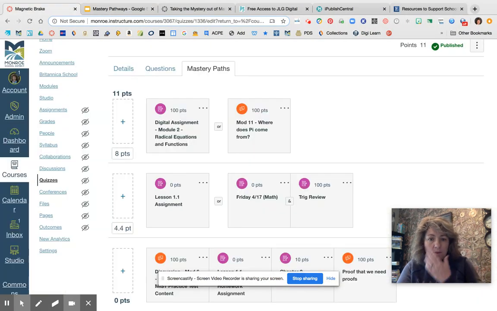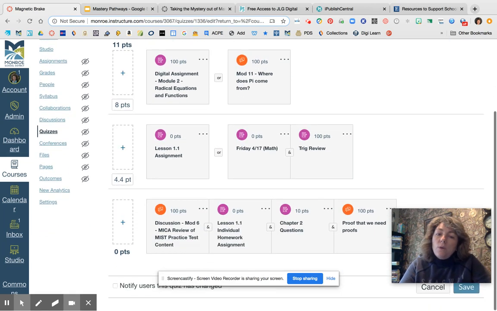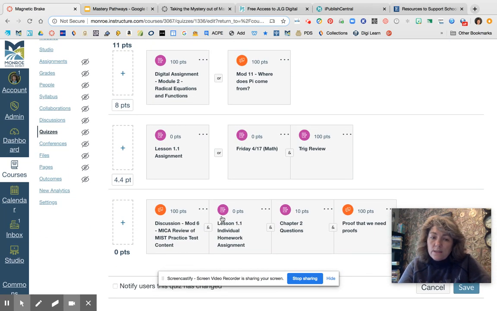So once you're in the pathway itself, you have some different choices for how you want to add instruction. So we're down at the bottom. Let's say, first of all, we want to participate in a discussion, make sure we have some good background information on this topic before we jump in. So we're going to have a discussion. And also, I want them to do lesson 1. But I don't want them to do lesson 1 until they've completed the discussion.